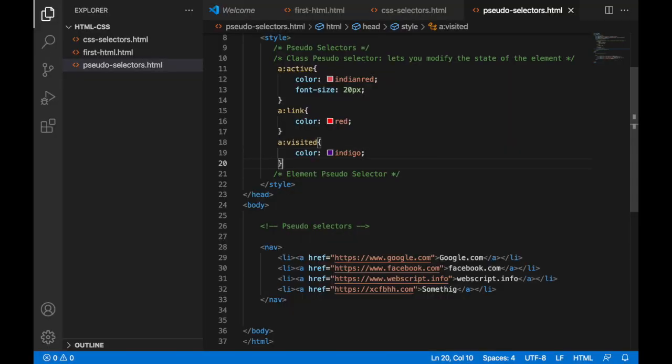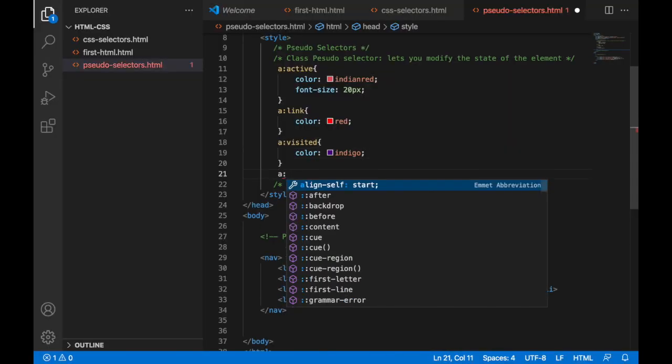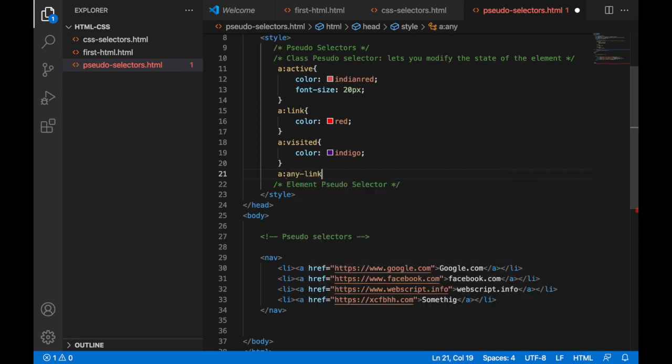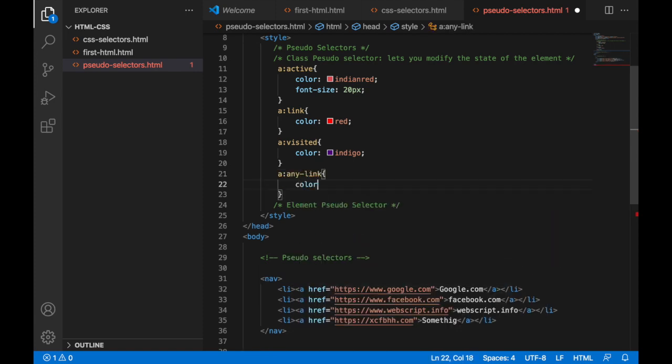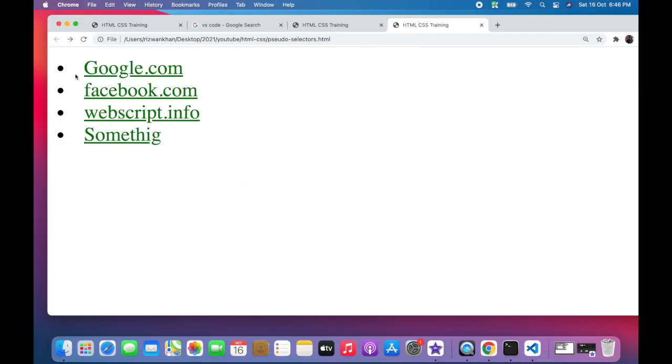Now there is another pseudo class, like a:any-link. We have used the link pseudo class. There is any-link, so any link is going to apply the same color for all of them. Let's say pink, okay, or maybe green. We have used pink a lot. So let's reload and you see everything is green.